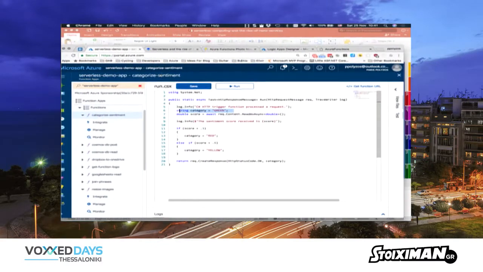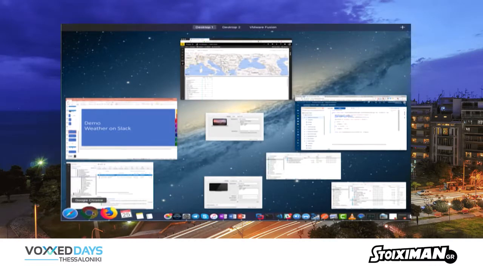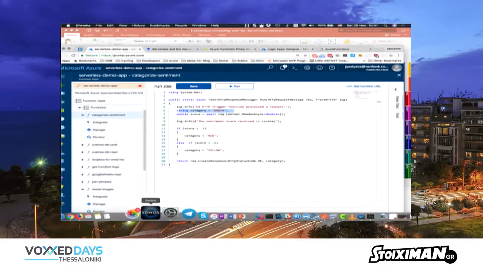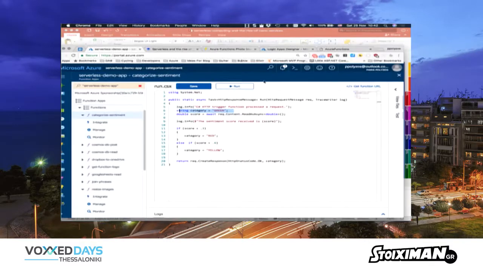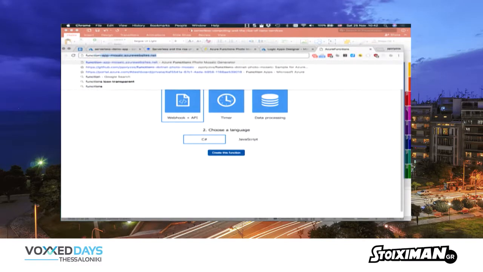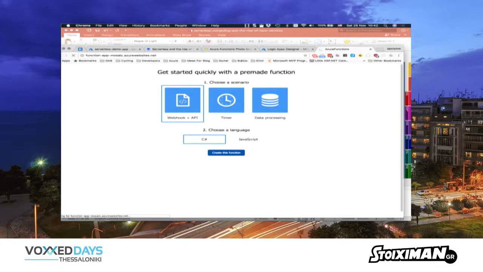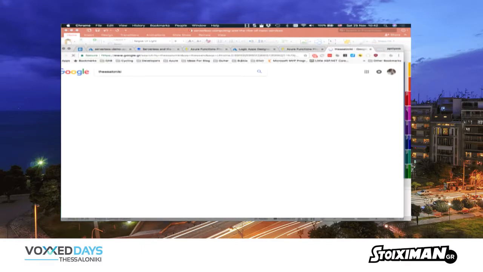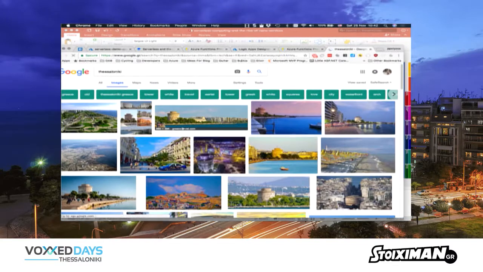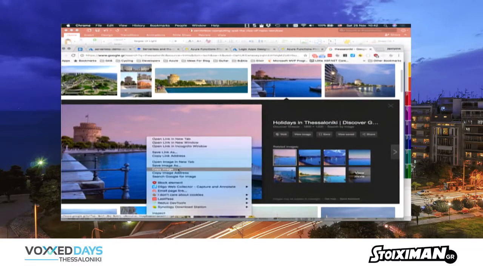And the last demo is about creating mosaic pictures. Okay, I have built an application here called Function App Mosaic, where I load a single static HTML page that lets me upload a photo of a landmark, a place I want. In this case, we're going to select something from Thessaloniki, so I can get an image like this one.